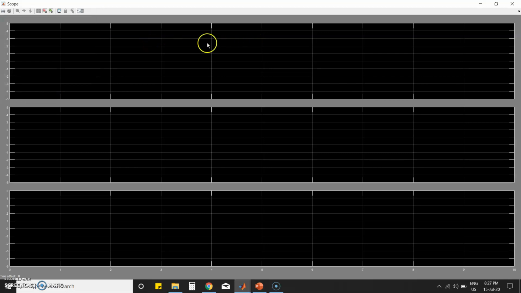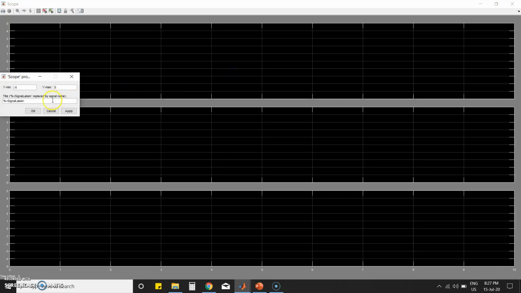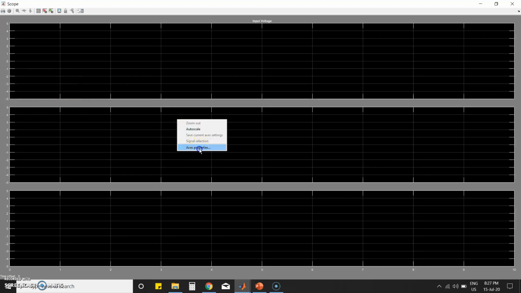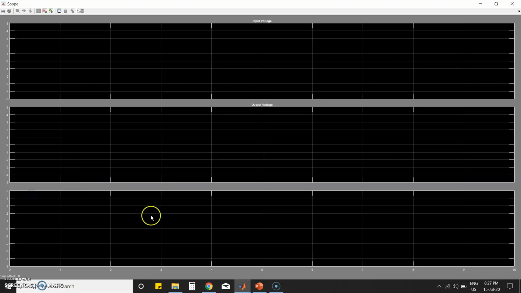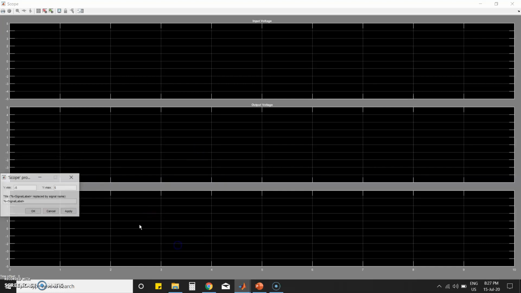So now we have 3 axes. So I am naming the axes in axis properties. In axis properties, you can name the title: input voltage. Okay, this one is for the first one, and this is for output voltage. So similarly, this one is your output.